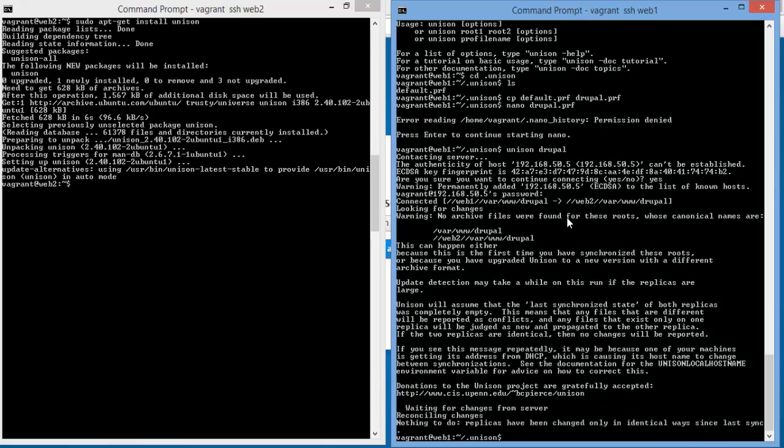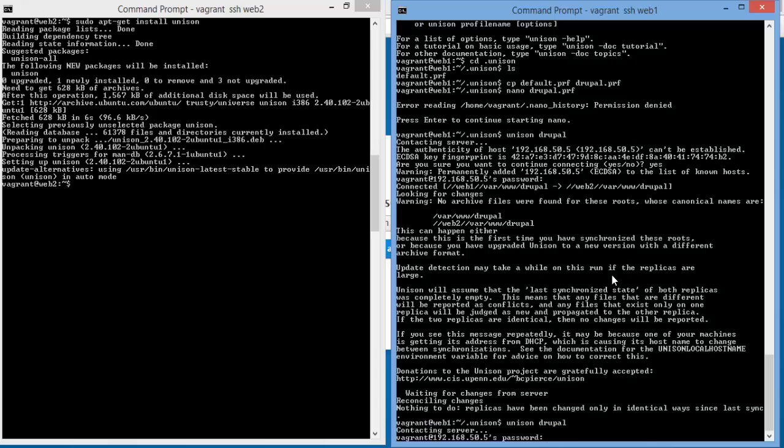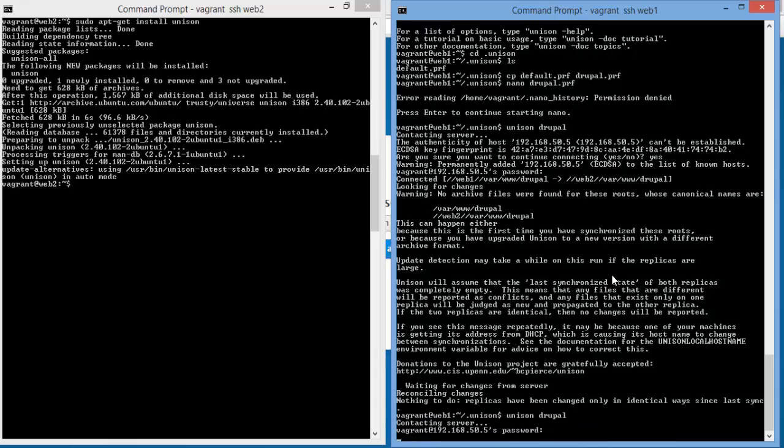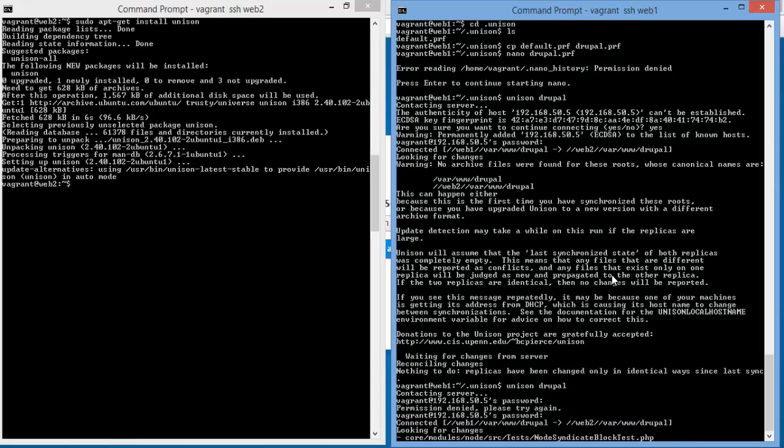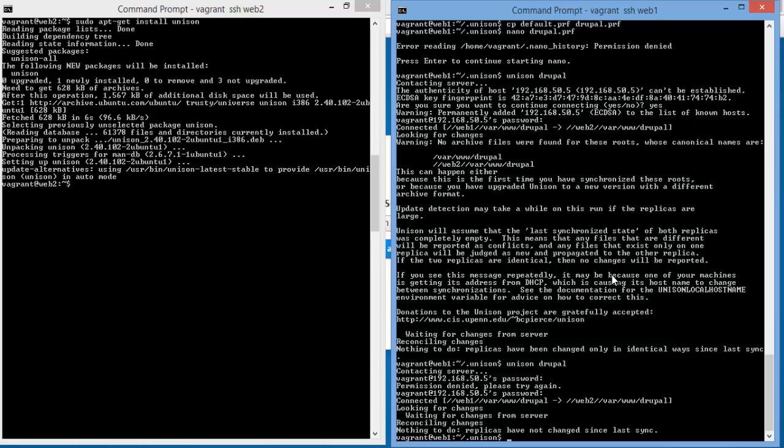Alright, so it has completed the first sync, as you can see: waiting for changes from server, reconciling changes, nothing to change, replicas have been changed only in identical ways since last sync. So basically this is saying that both files are in sync. So if we run it again, type in our password. And there we go, looking for changes, nothing to replicate.